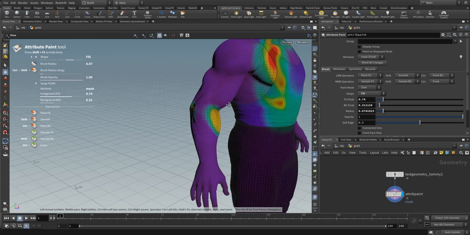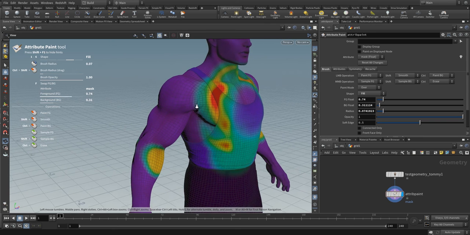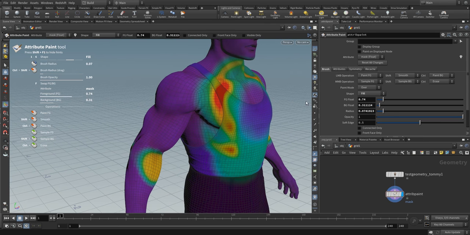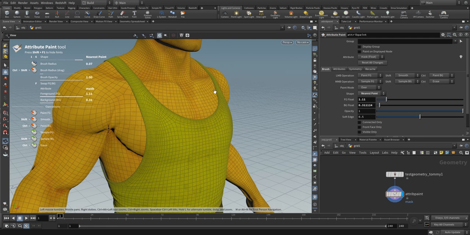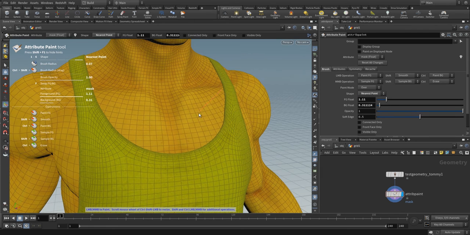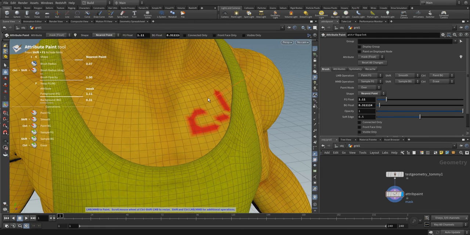And then there is the fill shape. It means it will fill the whole geometry with the value over here, and you just click once. For the last one, nearest point, it's useful to do the detail stuff, because when I use it, it just affects the points I select exactly.